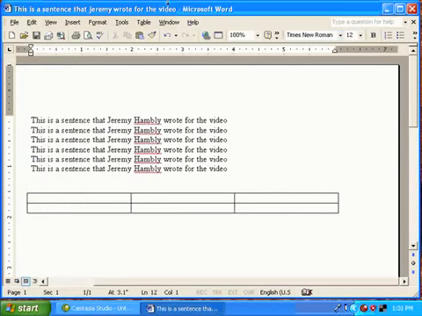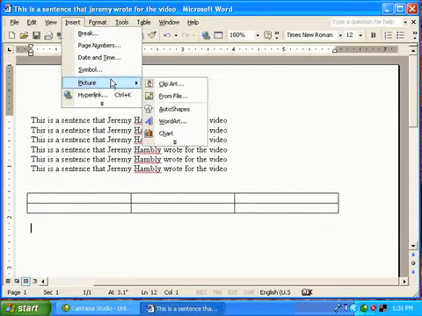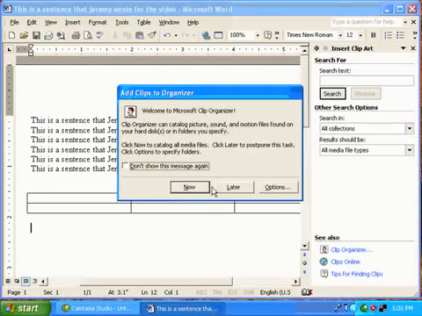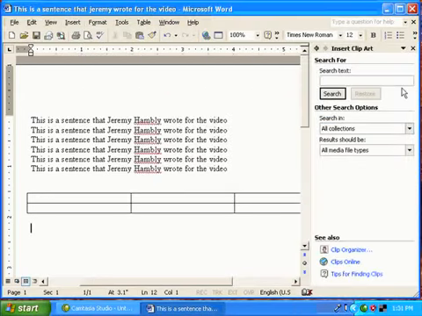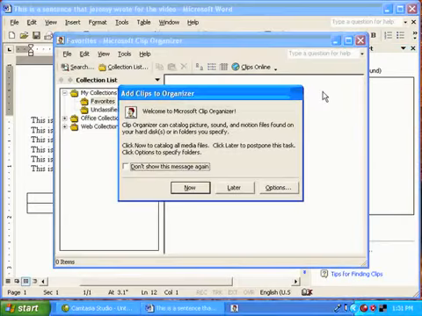Now, if you want to insert a graphic, go to the Insert tab, hover over Picture. From File means you have the picture already on your hard drive. Clip art is you're going to choose from Microsoft Word's library or Microsoft's library. Let's search it. Let's say I want a lion. Type it in. Search. Okay, it didn't find any.